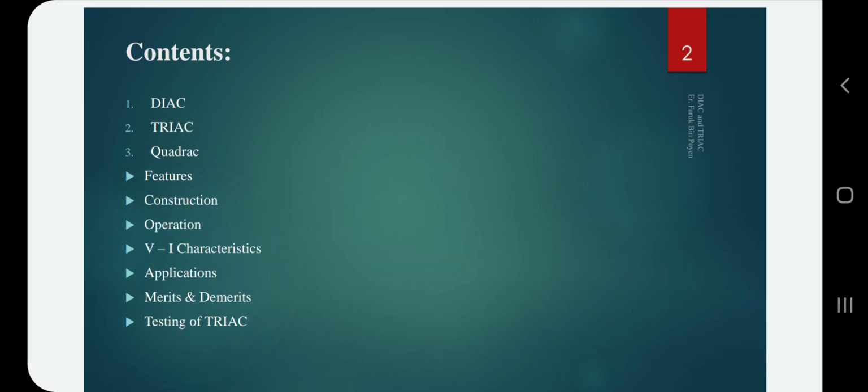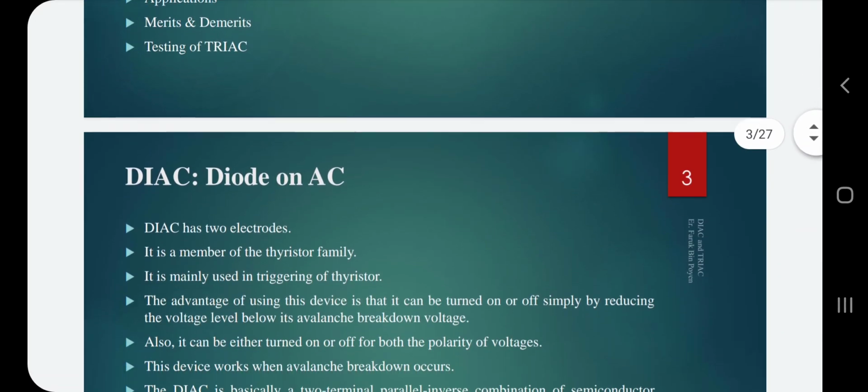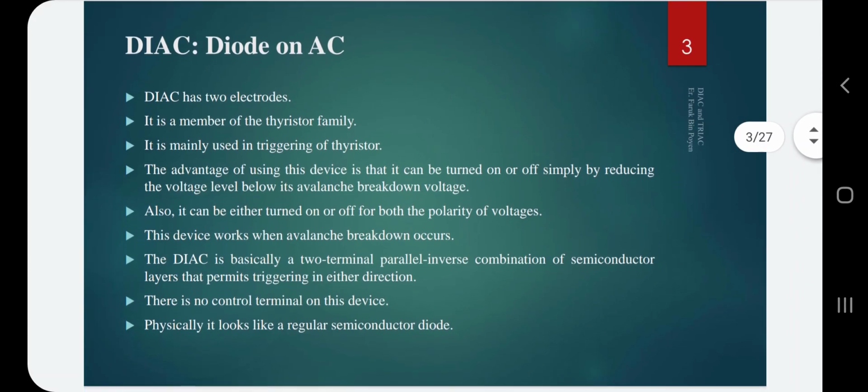So let us come to the next point, that is DIAC. So what exactly is DIAC? DIAC: Di means two and AC means bidirectional device. So a two terminal bidirectional device is nothing but DIAC. You may call it diode on AC. Normally a diode is single directional, but here you may have an anti-parallel combination of diodes, and you may call it a diode on AC, meaning bidirectional.